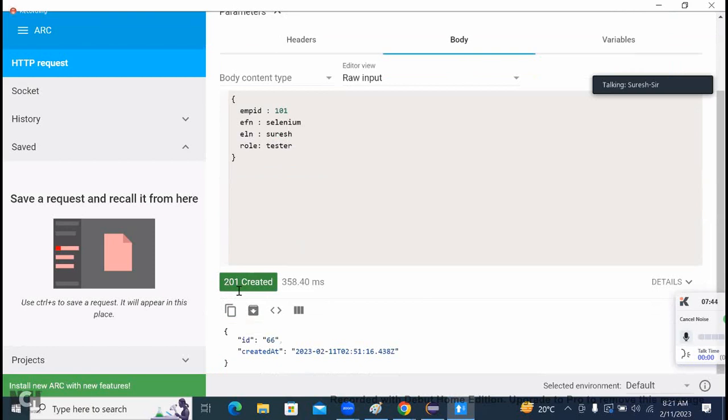201, meaning a new request has been created. You are getting the option confirming that it was created. The request has been created on the server. So the one you got was with the GET method, and then you took the POST method.